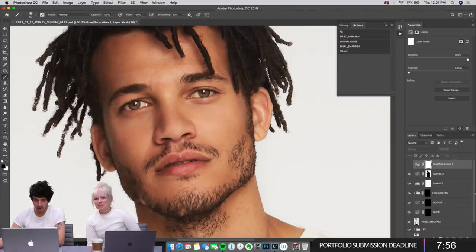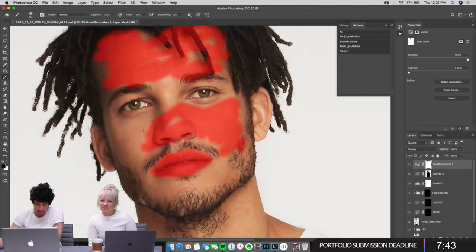And let's toggle it. Look at the eyes and the whole face. I could probably paint more back in. Let's give him a little bit more tone back into his face, but just avoid the under eye. Absolutely. I want to look at what I'm doing here, so I can see what's happening.